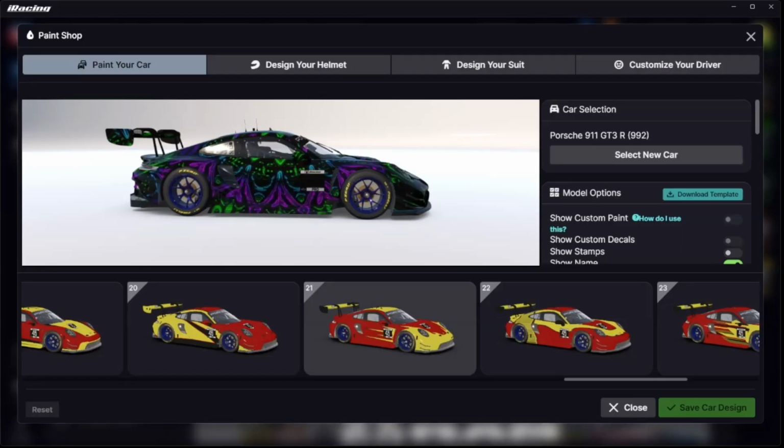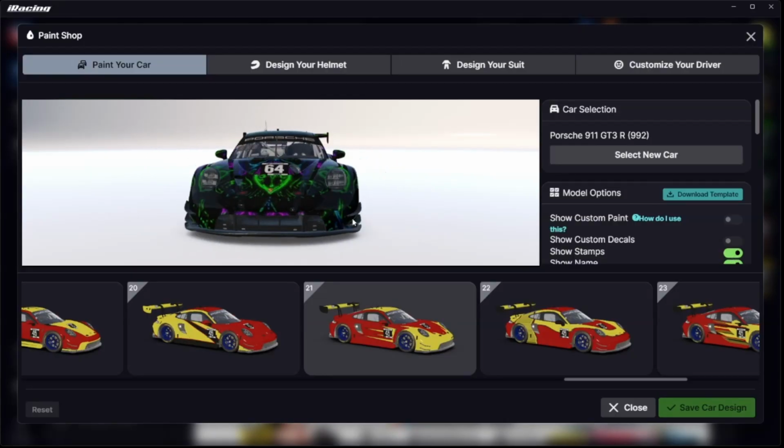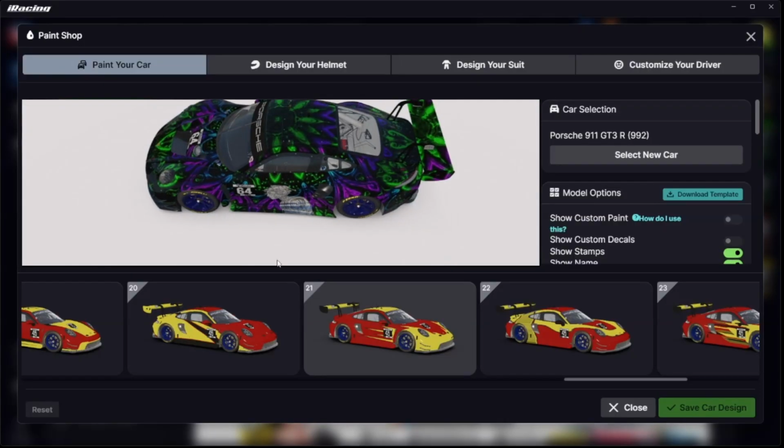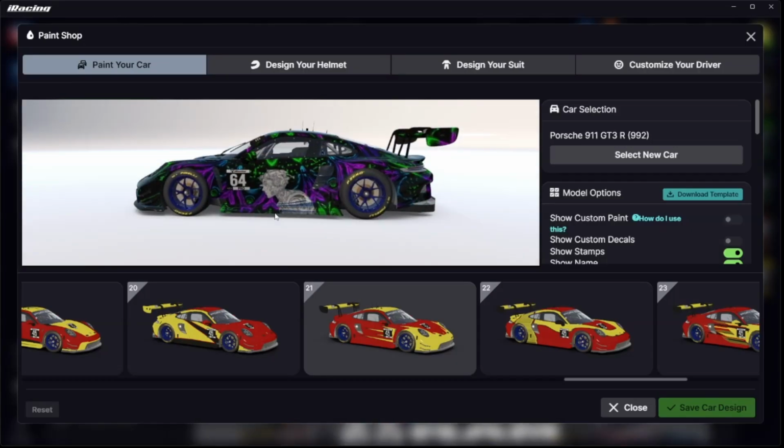Back into iRacing. Gonna refresh. There, now he's on both sides. Car's looking pretty awesome already. But wait, there's more.